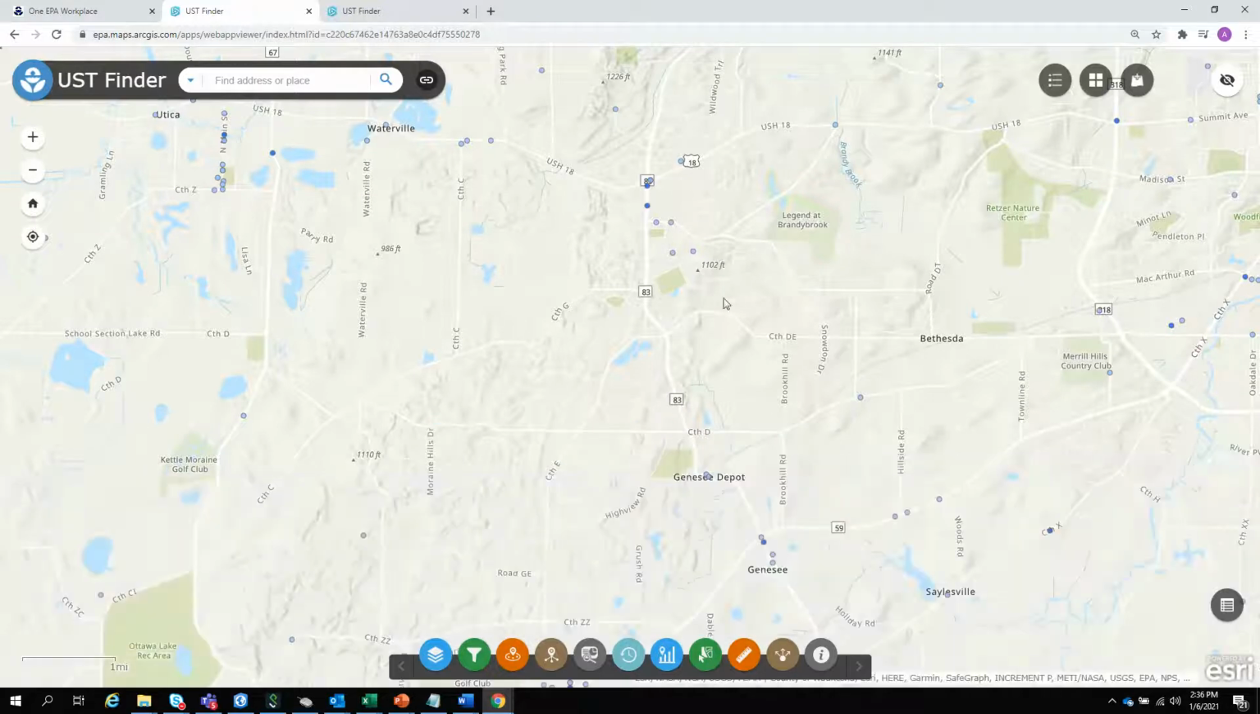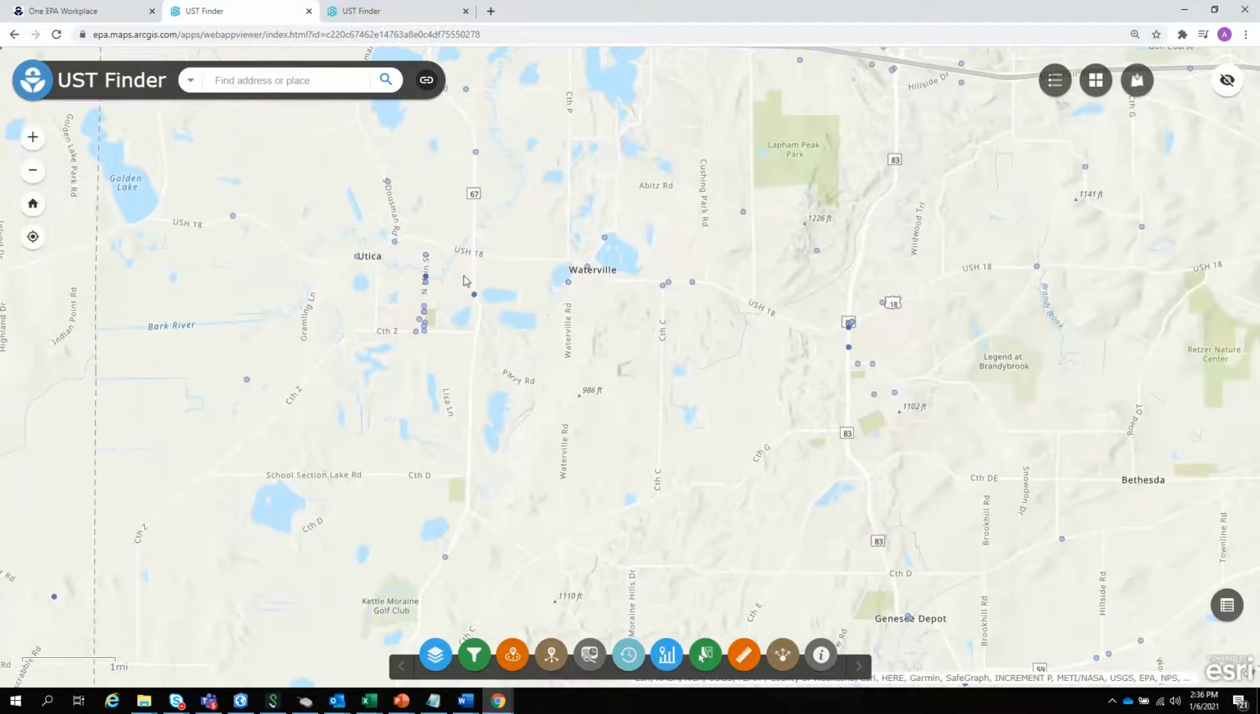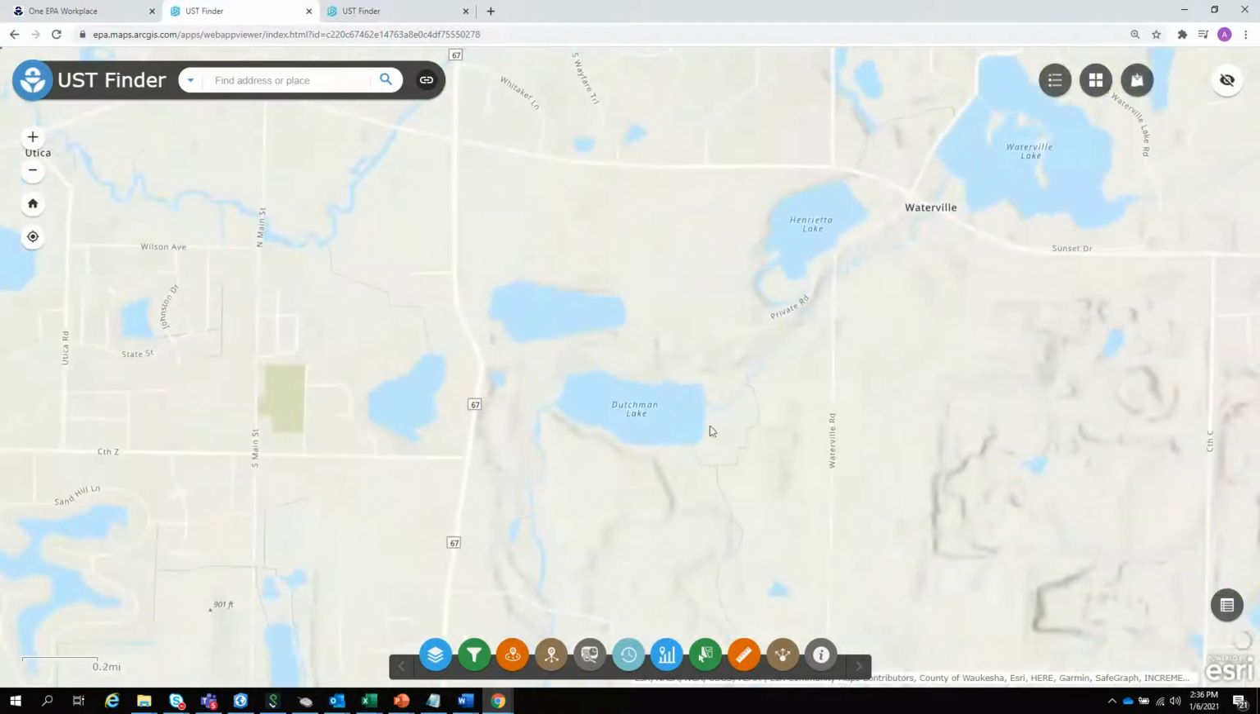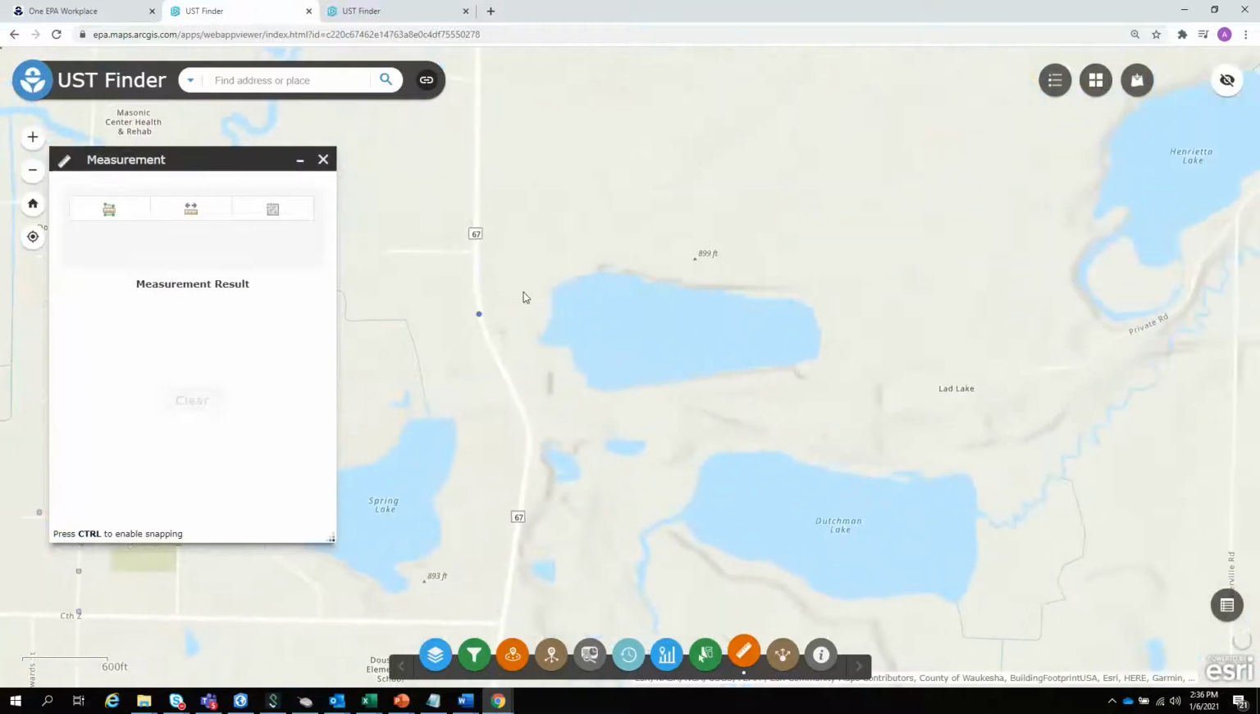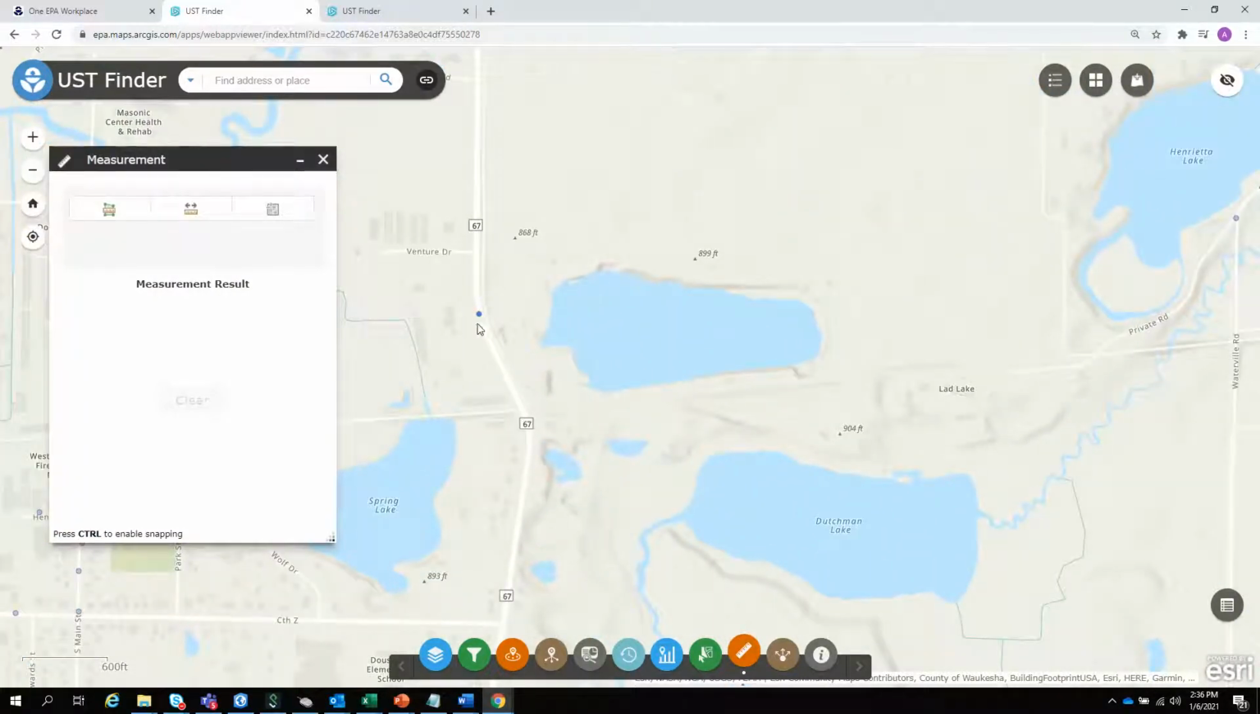Okay. Another tool we have is the measure tool. This is pretty straightforward. It just measures distance. Let's say if there's a release at an underground storage tank facility, I can measure the distance to a recreation area. And we can see that it's 484 feet away. So just a simple way of measuring distance.